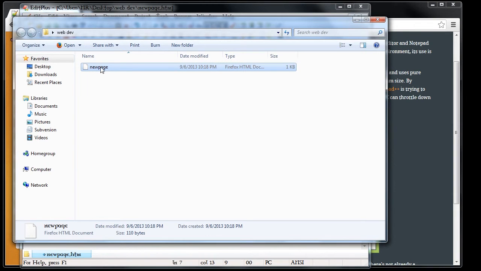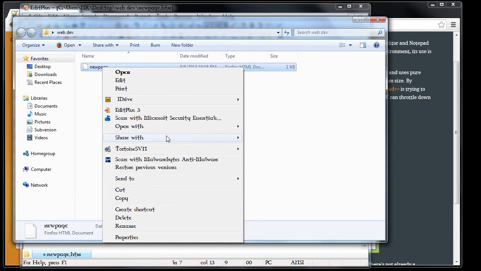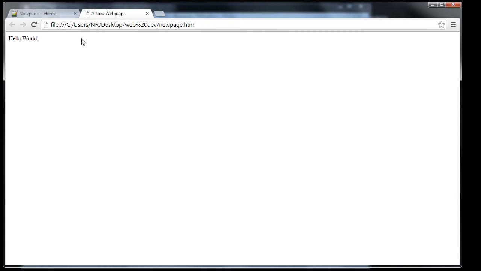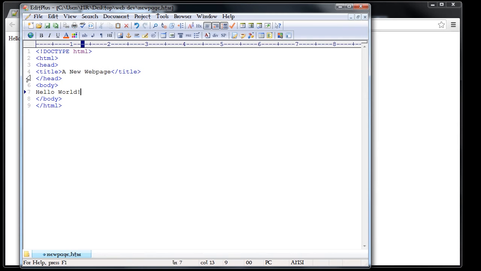You see we got our new page. And then this is what it looks like in Chrome. You see that we have the title, a new web page, and then we also have the text, hello world, just like we see here.